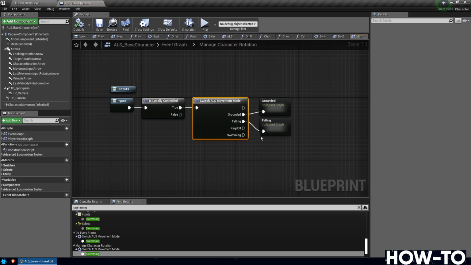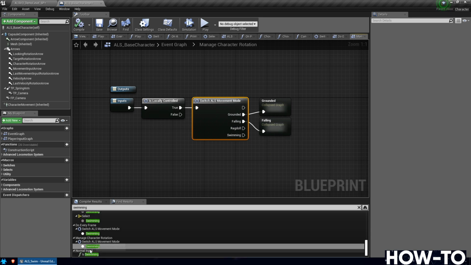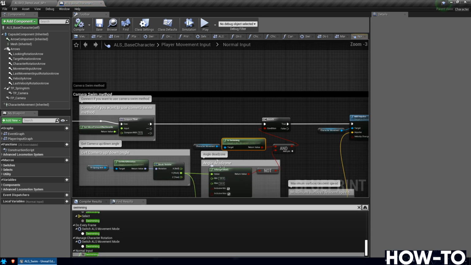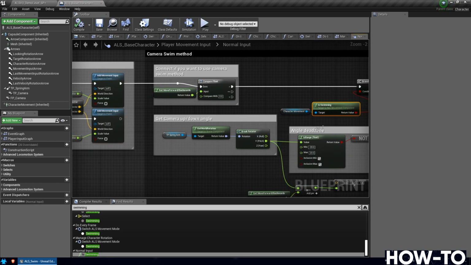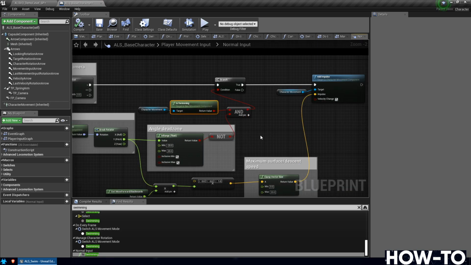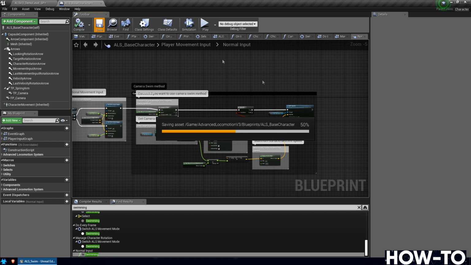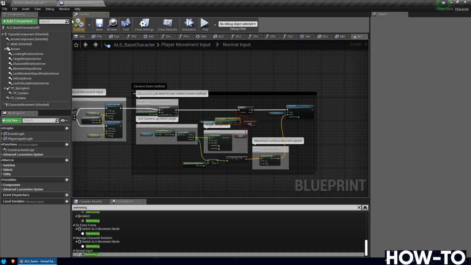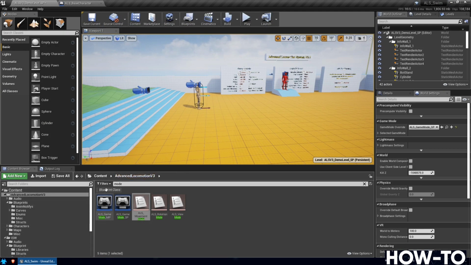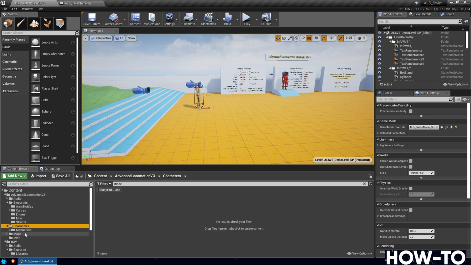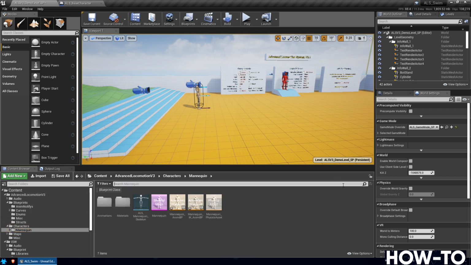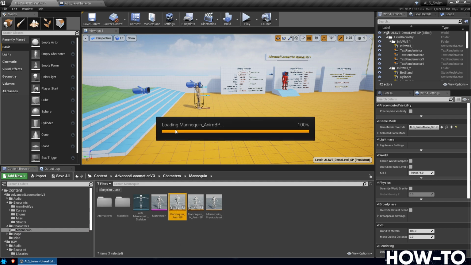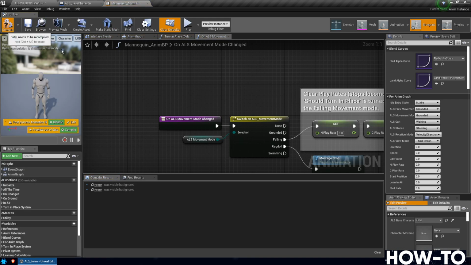Same thing here, manage character rotation. If you wanted to have specific settings here, you could add that. And then normal input is swimming. Okay, I think that takes care of everything there. Okay, so now we need to put in the animations. So first of all, under Advanced Locomotion V3, go to Characters, Mannequin, clear any searches there, and open up the Mannequin ABP. Compile that first.